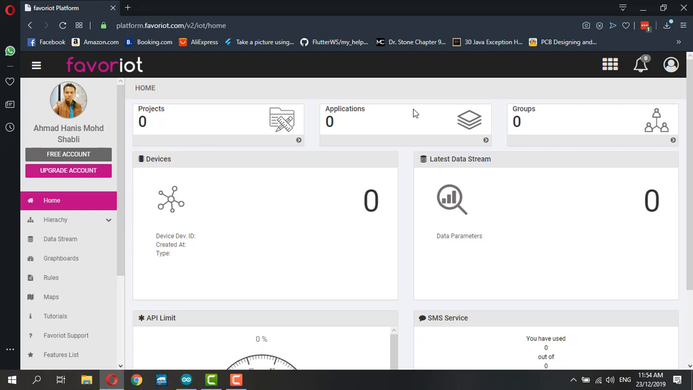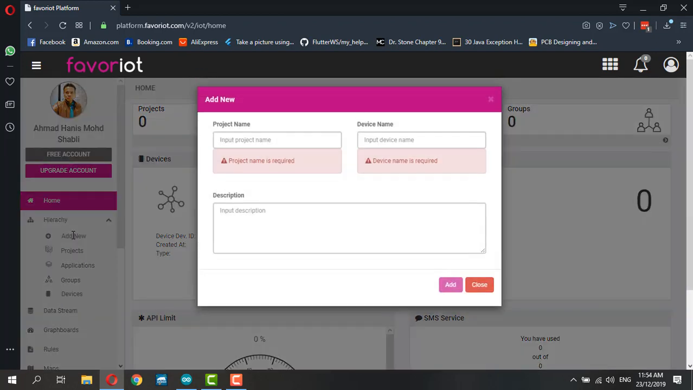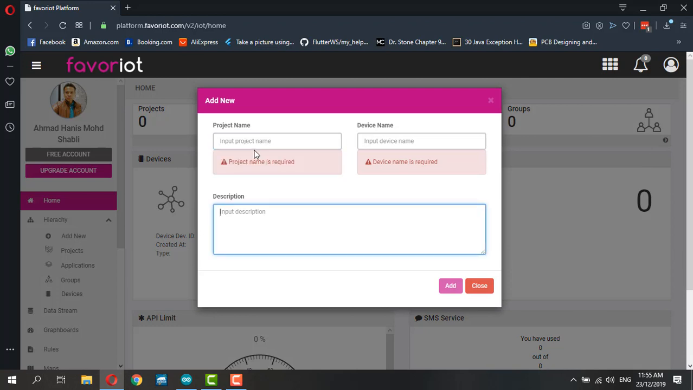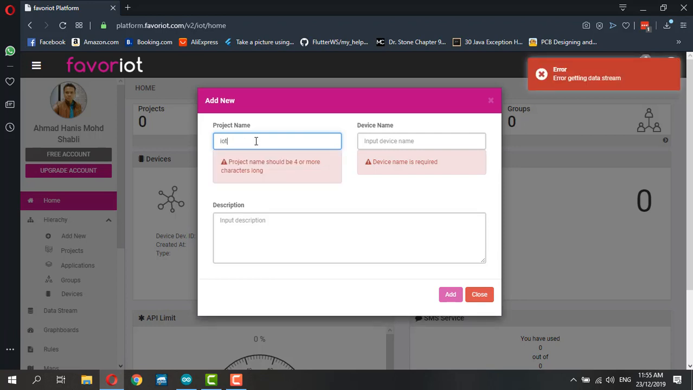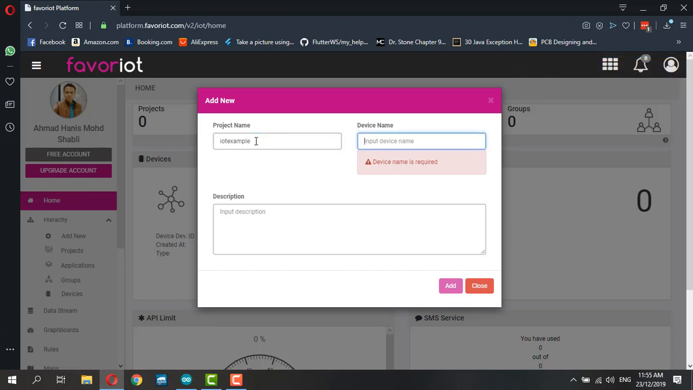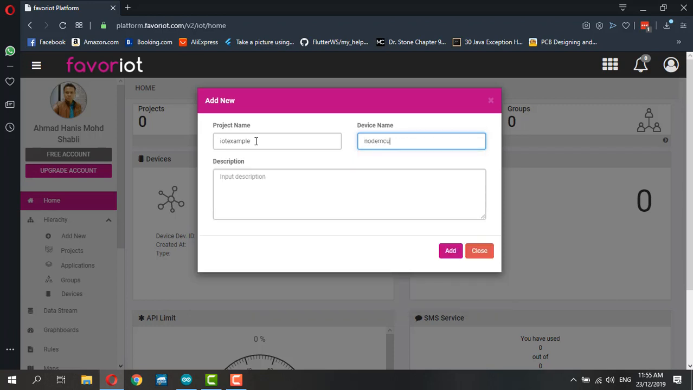Alright, so now in my account there's still no project, no application or no devices registered. So the first thing that you need to do is go to hierarchy and add a new project. So let's say you need to create a new project first. So I'm going to create an IoT example. So I'm going to put the device name Nodemcu DHT11. So provide some description, tutorial on Favoriot IoT Nodemcu DHT11. All right, and then press add.